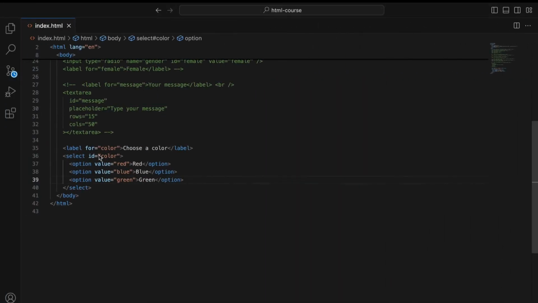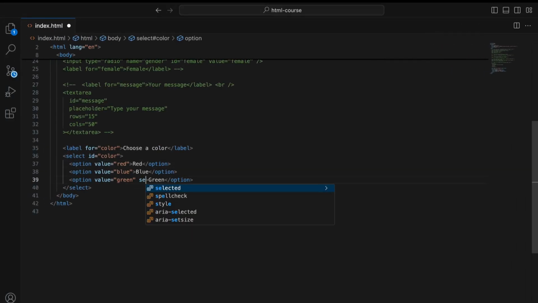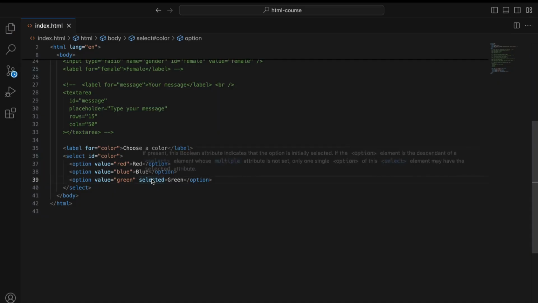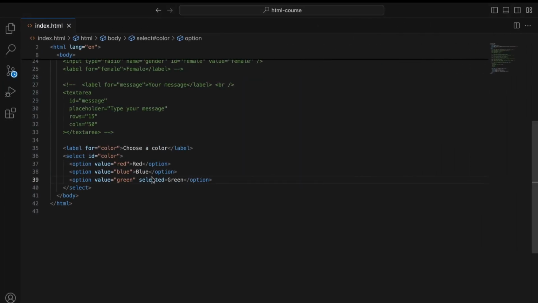So let's see. So we have red, blue, and green. So we select, and selected items are seen here. So in this example, we see red value by default here. But if we want to change this, we can use selected attribute. So using this selected attribute is going to change this default value here, and we will see green. So let's say we used selected attribute for blue. So we are going to see blue here.